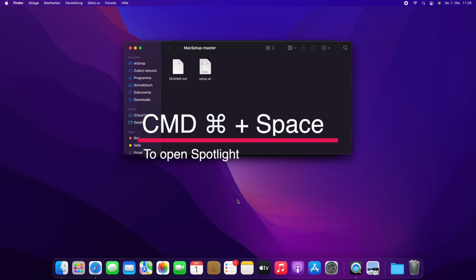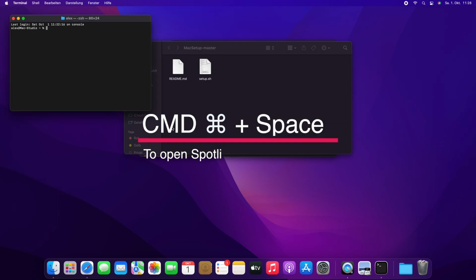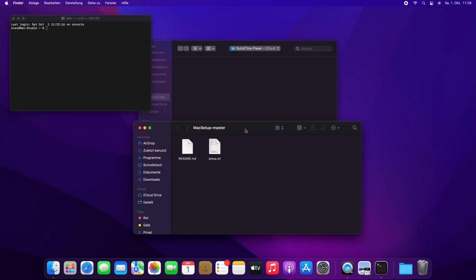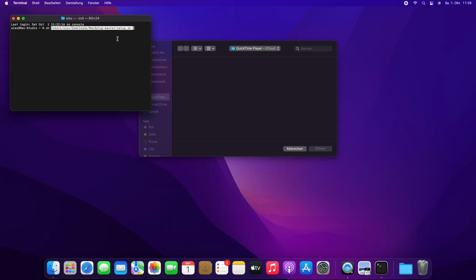Now we will open the terminal, press command and space, and write terminal. Now write sh, space, and drag the setup.sh file into the terminal and press enter. The first thing it does is make an SSH key. You can choose the location and enter a passphrase. If you want, don't enter a passphrase, just press enter. And it will show you the public key.